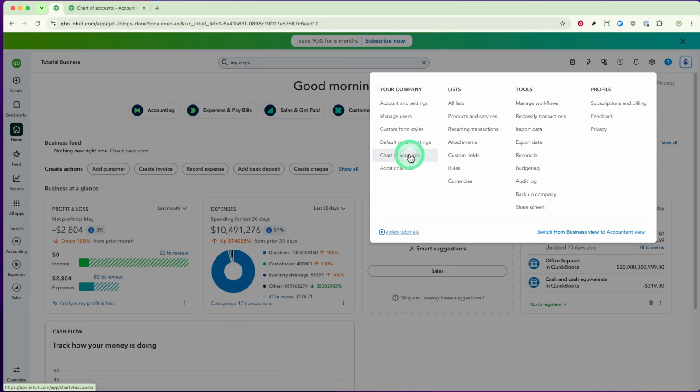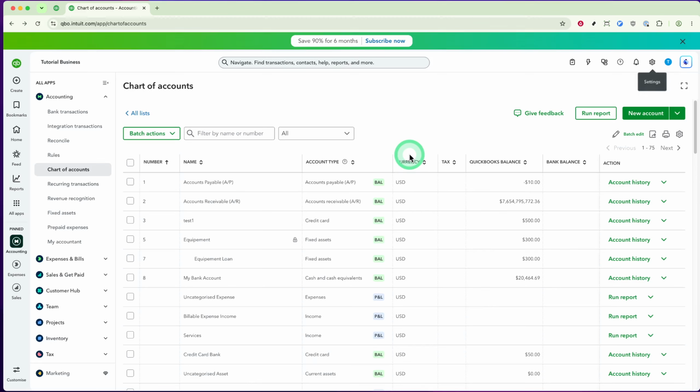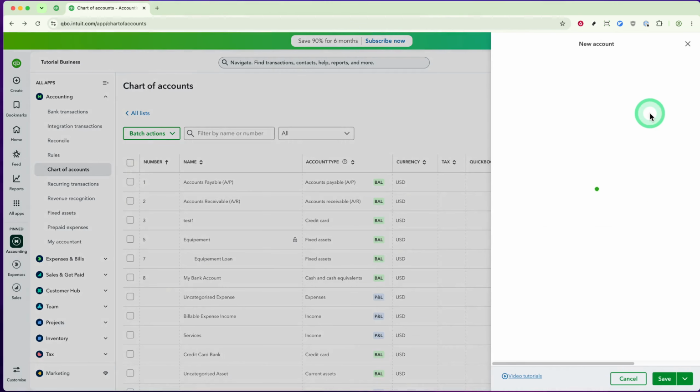The Chart of Accounts is where you can view and manage all the accounts your business uses to track its finances, including assets. Once you're on the Chart of Accounts page, look for the New Account button. You'll find it located at the top right corner of the page. Click on this button to start the process of adding a new asset to your account.